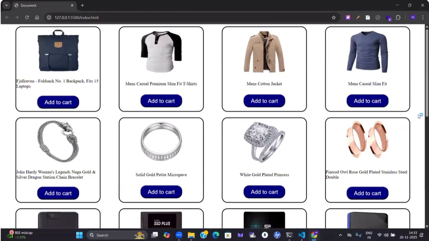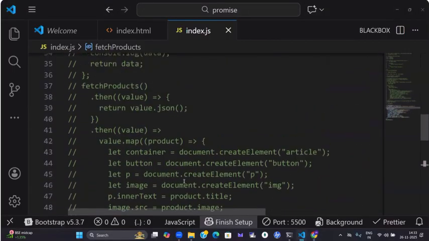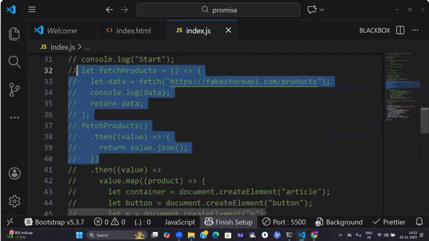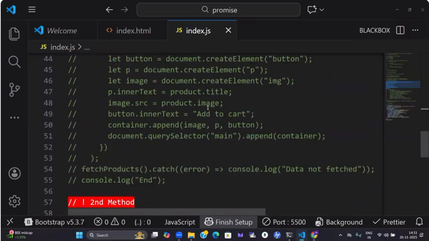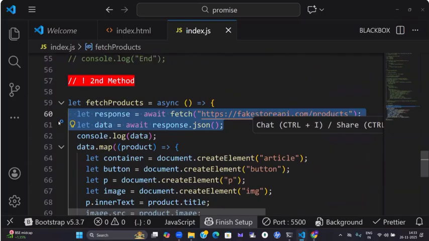I did nothing. Just I changed the process. This entire process is there, right? The dot then, dot catch, everything is converted into just two lines. This is the power of async and await. We will use this async and await only, guys. Don't worry, we will not use the dot then, dot catch methods. But why I taught that one is to overcome that one.